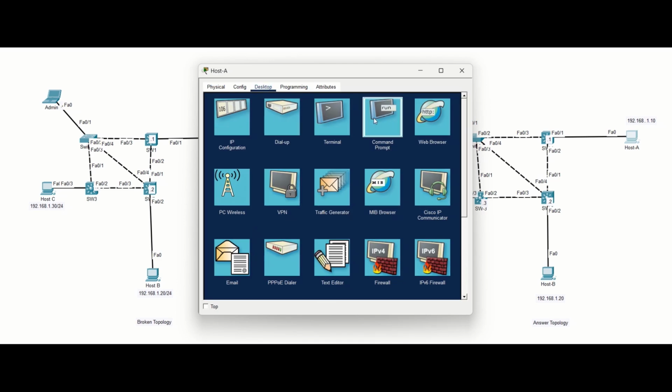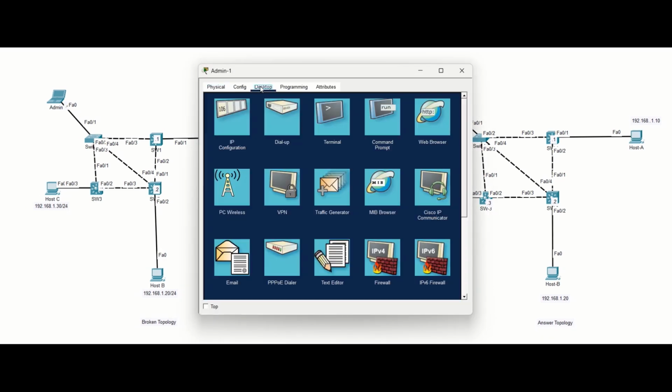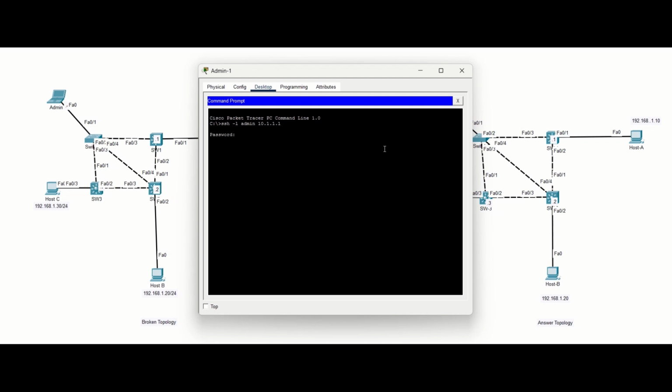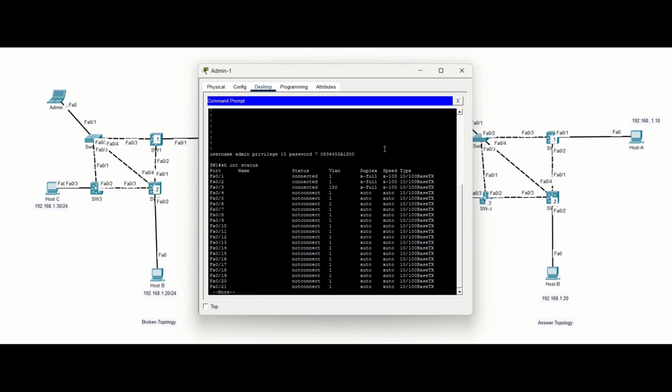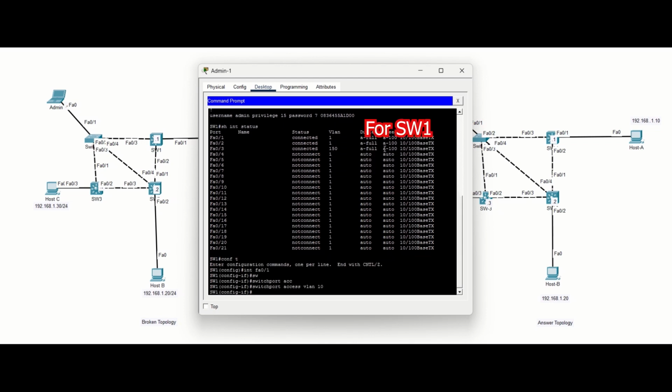Test connectivity from host A to host B and see that it works. Then log into switch 1. You see in the answer network show run works. Issue show interface status and see default port assignments. On the broken network, FA01 is in VLAN 10 and the correction is to make FA02 a trunk.